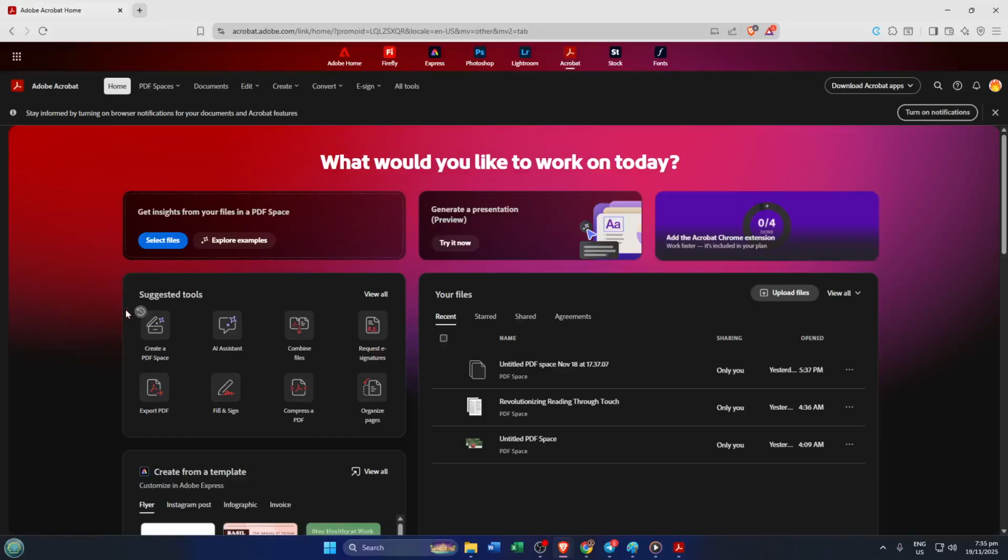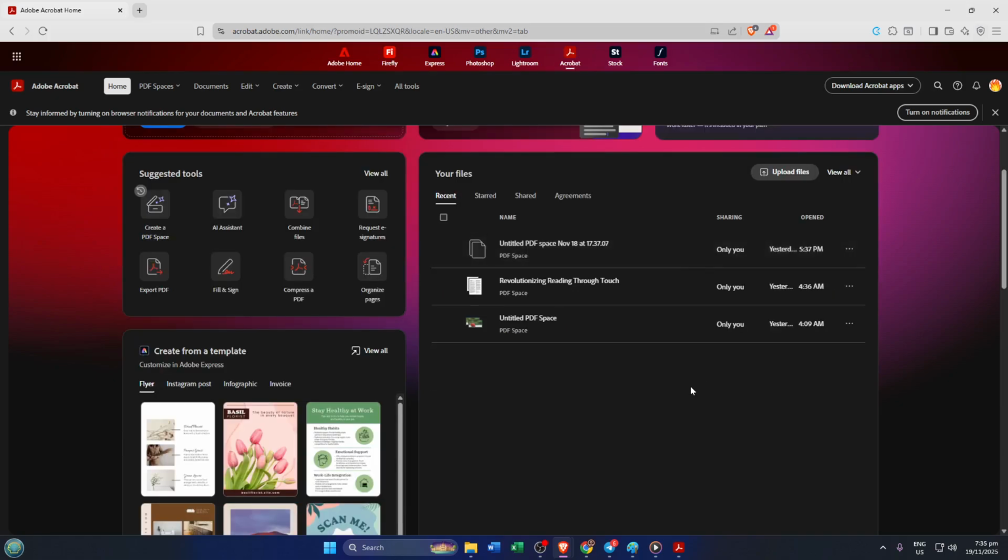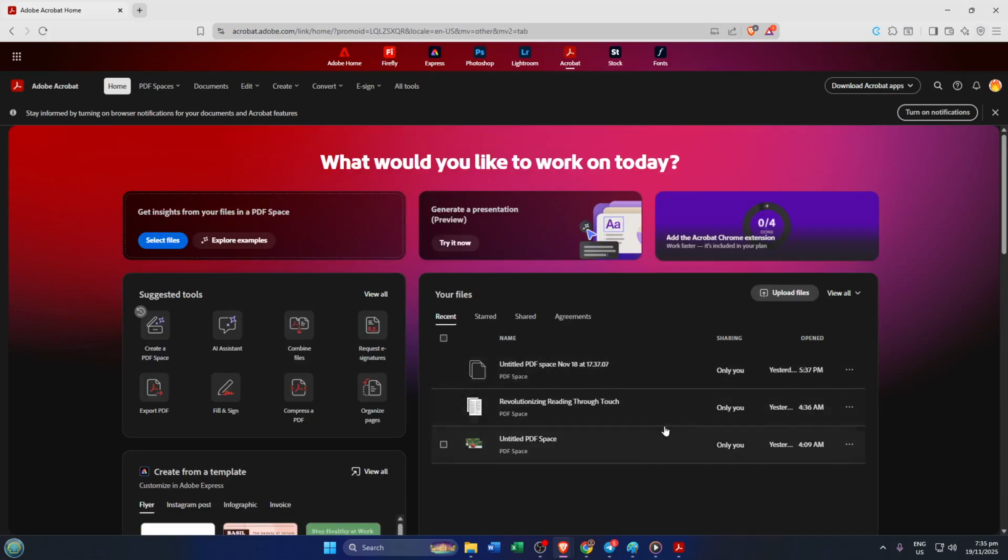Today, I'll show you exactly how to convert a PDF to an Excel file using Adobe Acrobat in 2024. If you've ever struggled to get tabular data out of a PDF and into a spreadsheet for easy editing, reporting, or analysis, this tutorial is for you. By the end, you'll know how to seamlessly export your data, keep your formatting, and make life a whole lot easier. Let's dive right in.